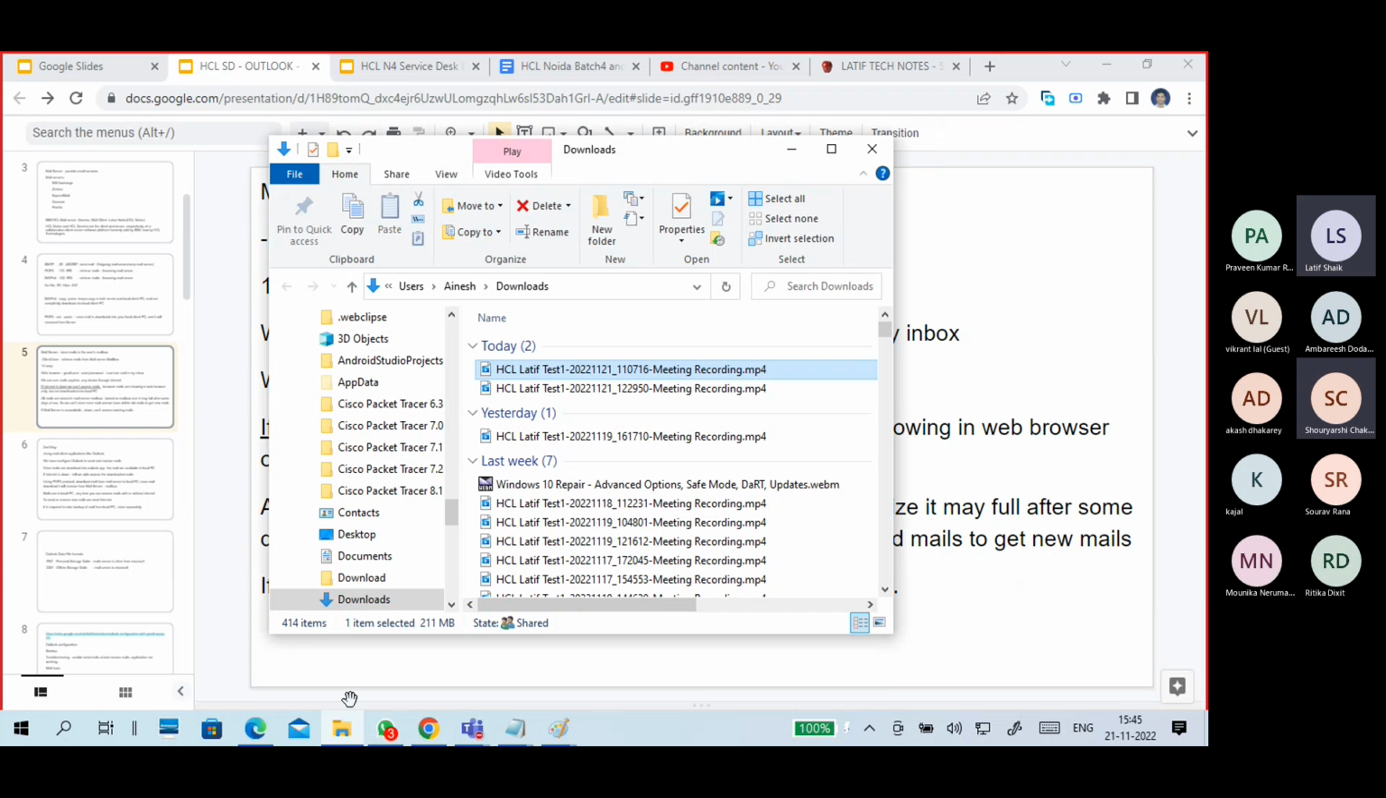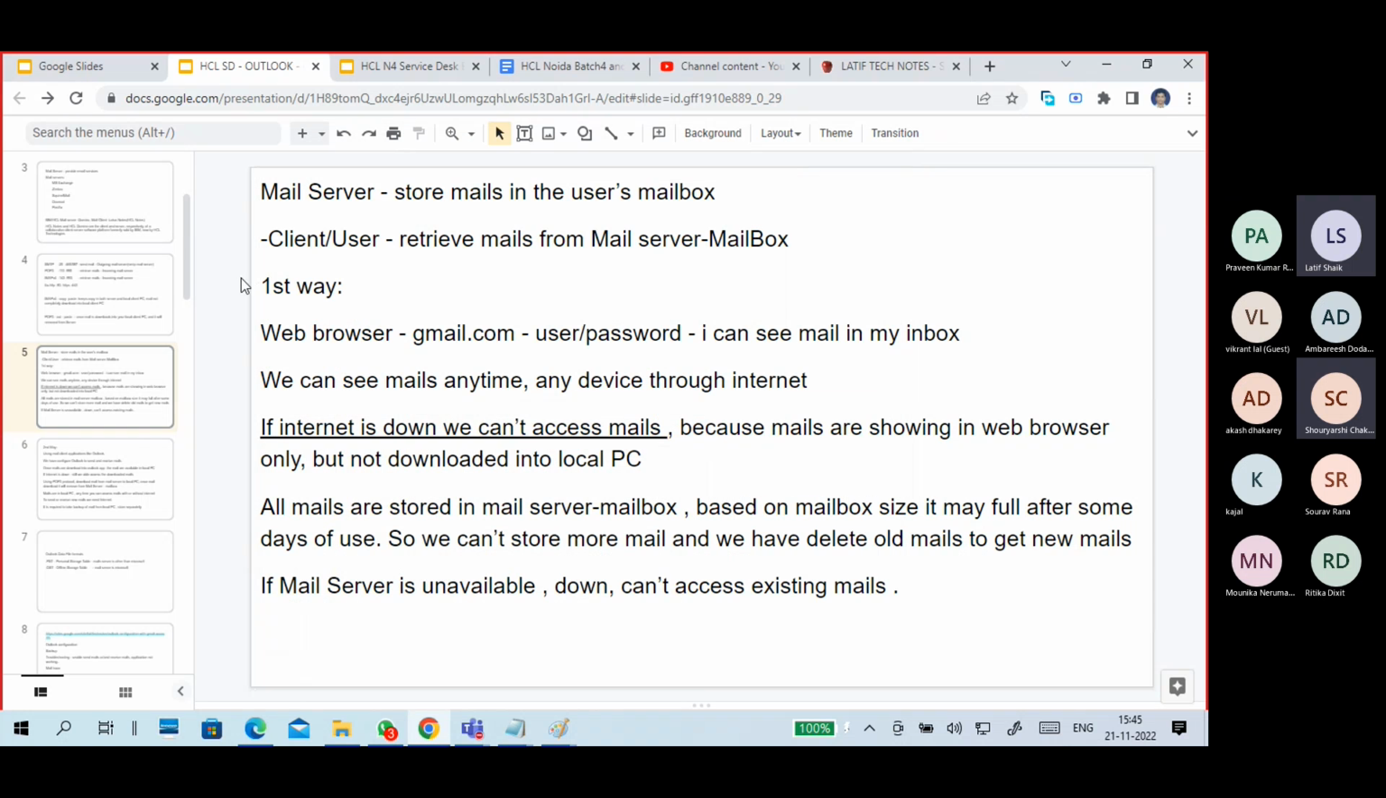I have a file in my system. I can access the file anytime from my system, right? If my file is located in a remote location, I should access it through the internet only. If there is no internet, we can't access it, right? The same goes for mails. The mails are not in your PC, they are in the mail server. Without internet, you cannot access them. Point number one.